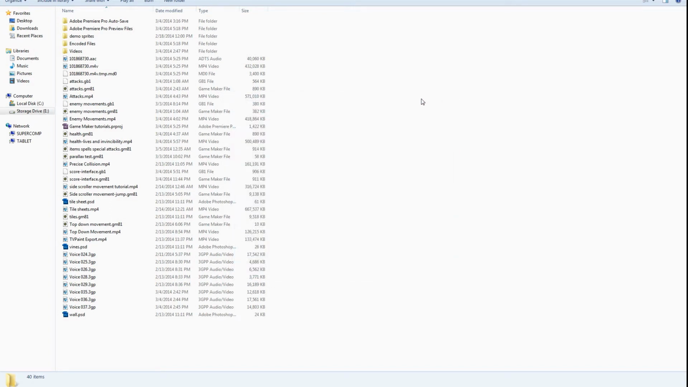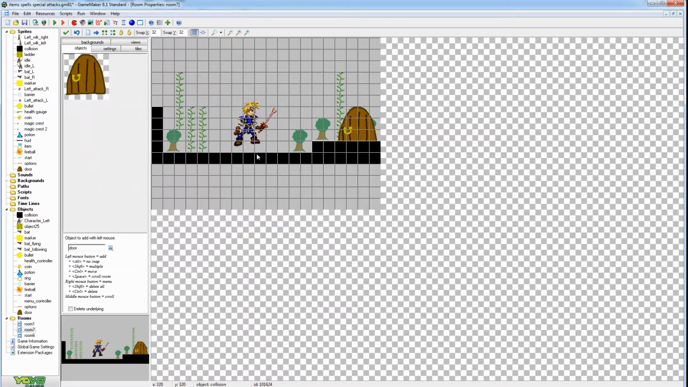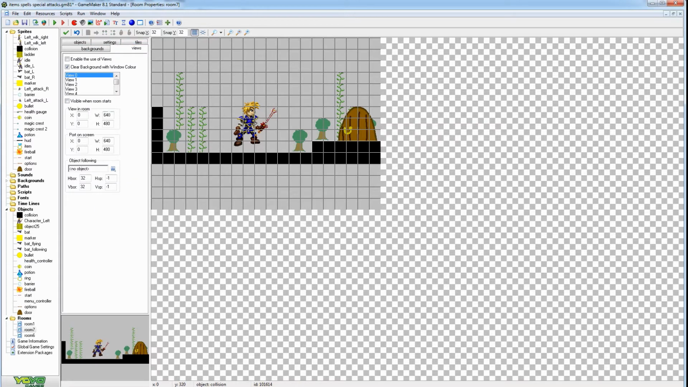Alright, so let's switch back to Game Maker. And so now that's pretty much how you transition between doors. It's pretty simple like that. And the view inside the room, we can set that. In this case, let's say the room is, we'll do 600 by 600 to match the other rooms because they're consistent. We can say enable use of views, visible in room starts.